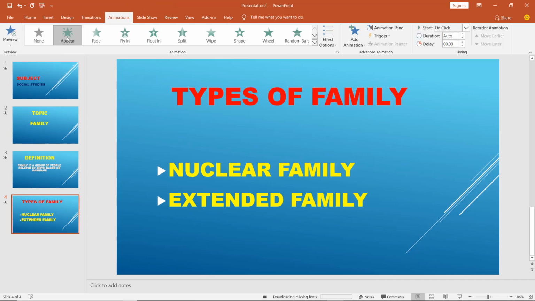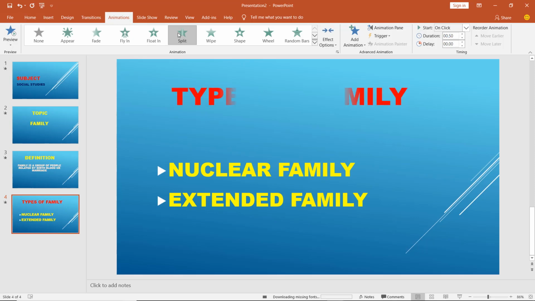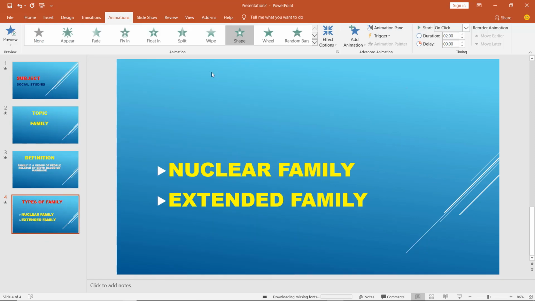We have appear. Okay, that is for the types of family. So it flies in. Okay, that's float in. This is split. This is wipe. Good. Okay, maybe we want shape. Let us see. We have entrance. We have emphasis. We have exit. So let us work on entrance for all. So we have shape. That's how we want it to come in.